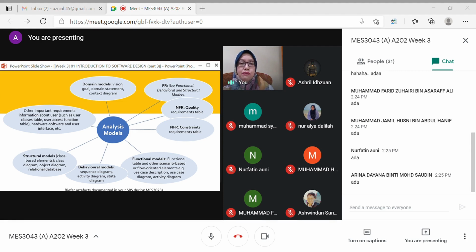all the functional and non-functional requirements. Like previously I said that I'm not really keen on using the term non-functional, because it sounds like it's not a function, but I prefer to use the specific name, like quality requirements, constraint requirements. They are all actually under NFR, non-functional requirements.